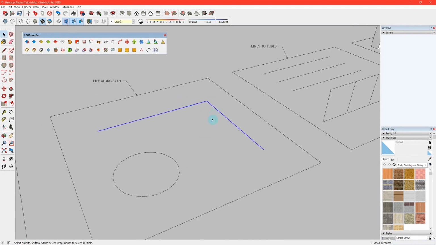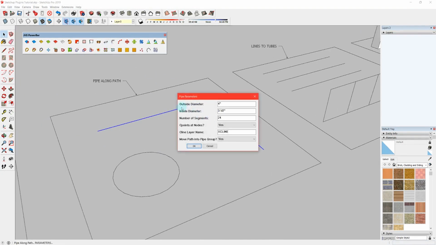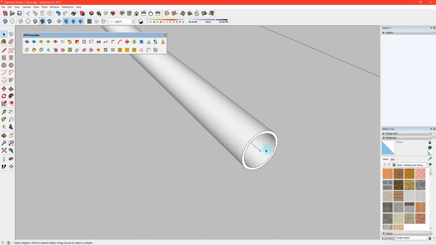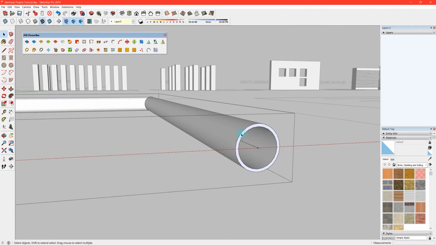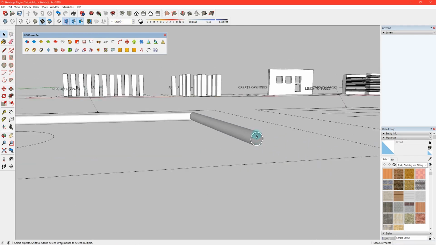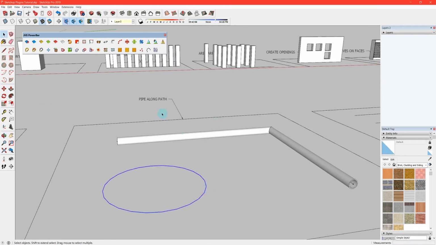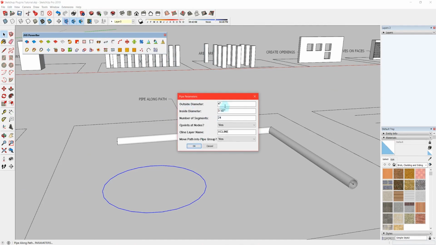Just like the extrude along path, there's also pipe along path. This will come up with parameters such as thickness of the pipe. And this will actually give you a surface that you can push and pull. And once again, you can do this along one line, multiple lines, or curved lines.